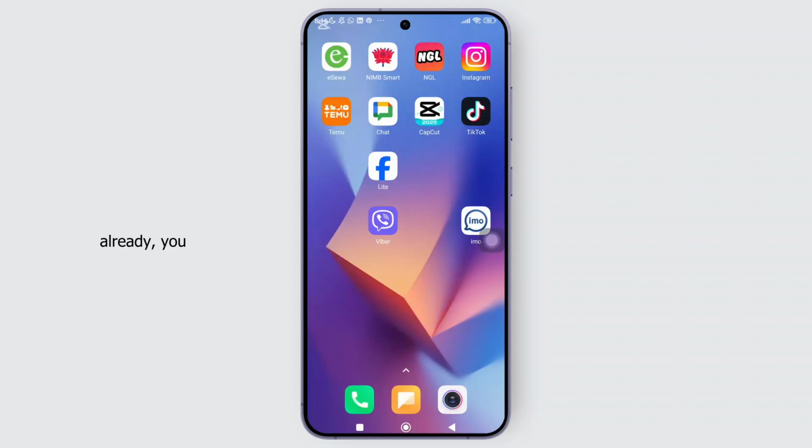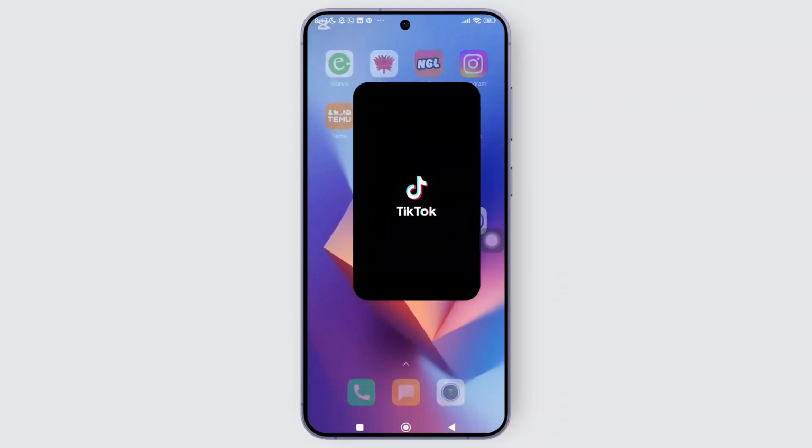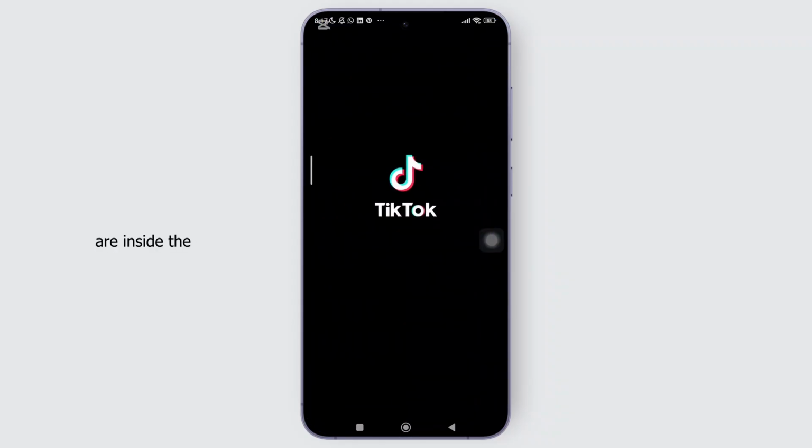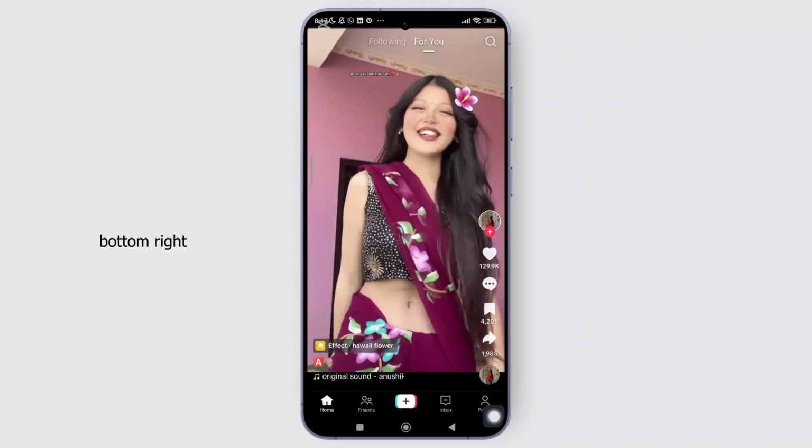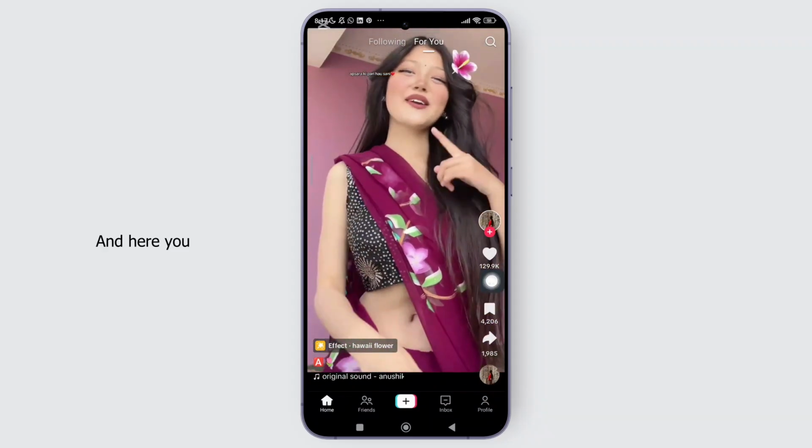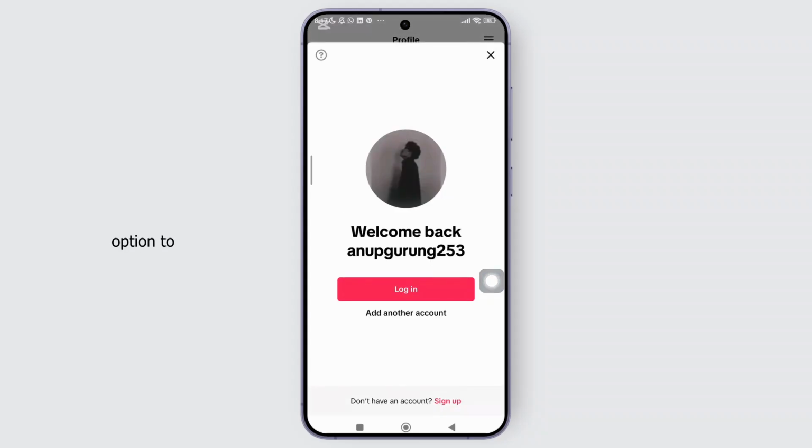So if you haven't already, you can download TikTok for free from the Google Play Store, and once it's installed, you can simply open the app. And once you are inside TikTok, you can simply tap on the profile icon shown in the bottom right corner of the screen. And here you can see the option to sign up. So simply tap on that.